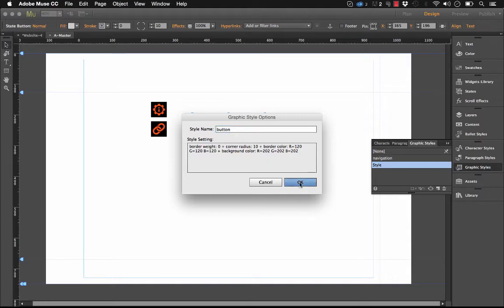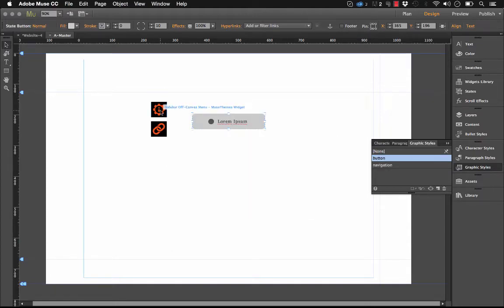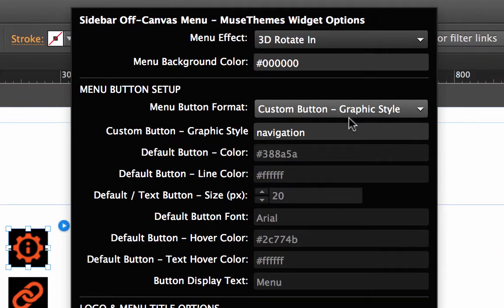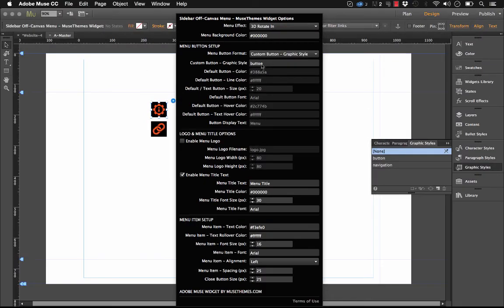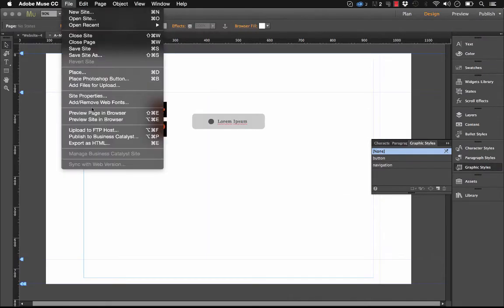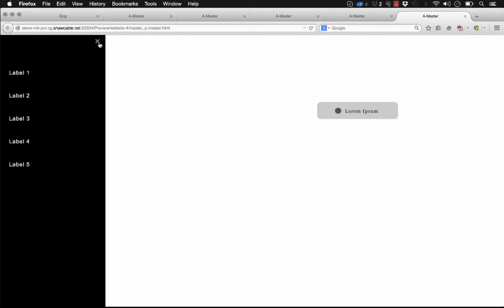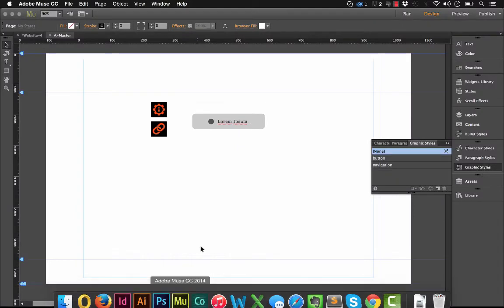Okay, once we've done that, if we open up this widget controller and we make sure that we have custom button graphic style selected, all we need to do is enter the name of that style in this box here. And when we preview this in the browser, you'll see that the default state button already launches the menu. So this is a great way for you to have complete control over your styling in Muse.